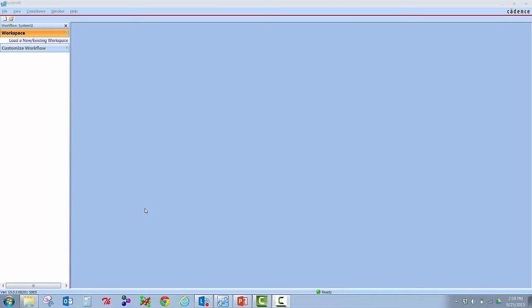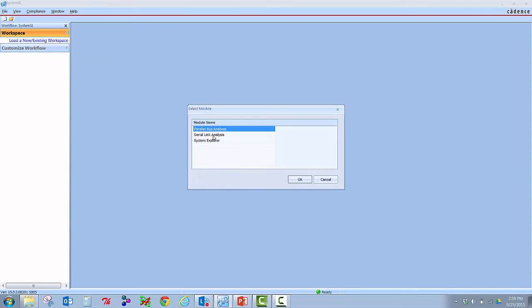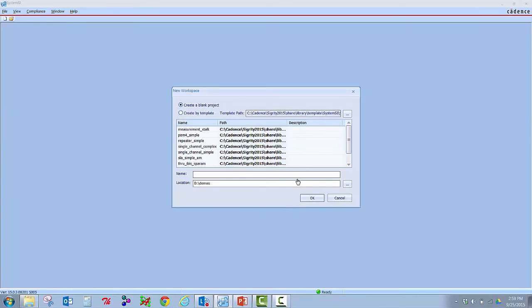Here we are in System SI. We're going to want to load an example of a PAM4 design. So we're going to create a new workspace. We're going to say it's a serial link analysis, and we're going to want to use the PAM4 template.